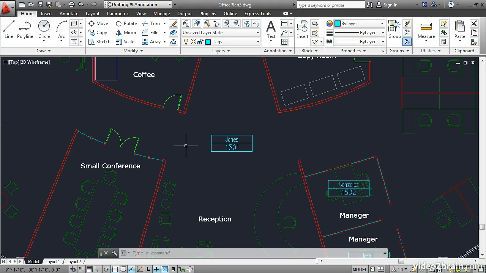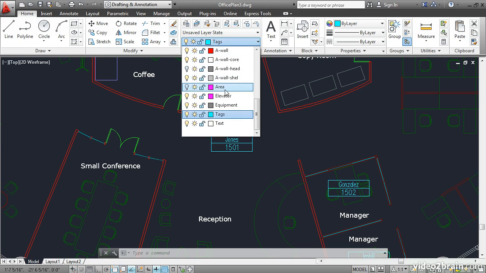Go ahead and open the Office Plan 3 project file to begin. In order to access room areas, I have already created closed polylines in each room. These are on the area layer. Turn on the area layer to see what I'm talking about.